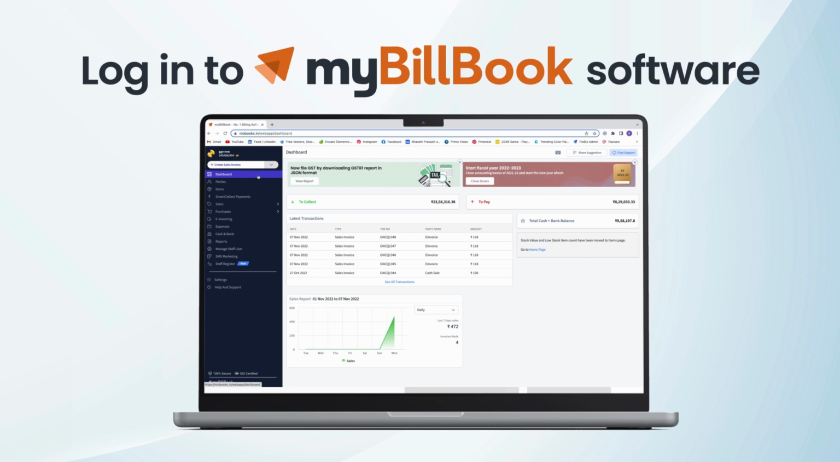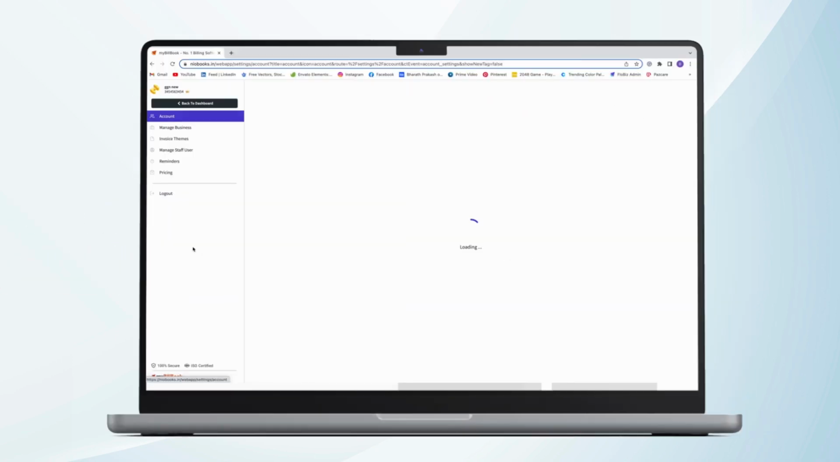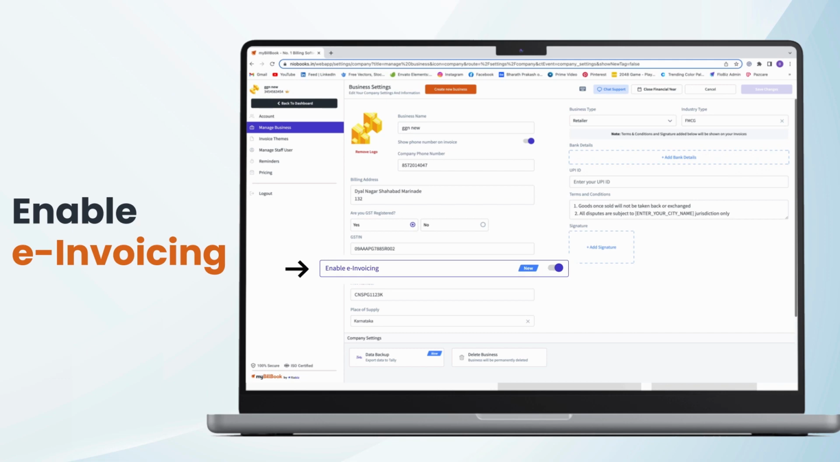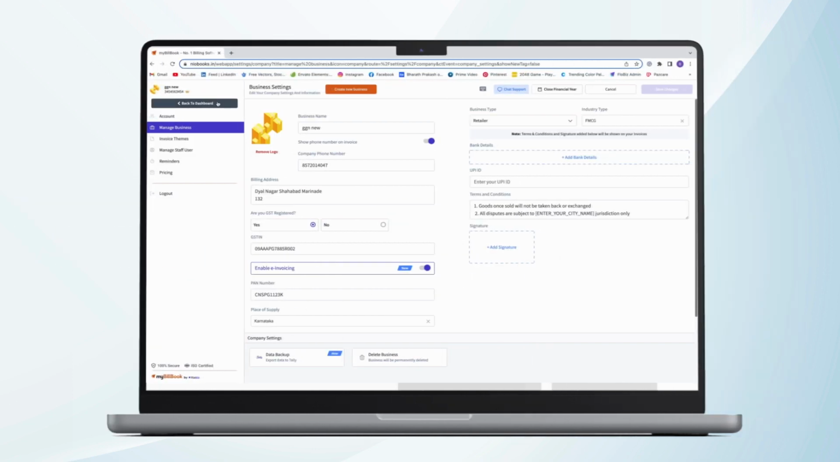Let me now guide you through a demo of MyBillBook software on how to generate the e-invoice. So now we have logged into MyBillBook software. After logging in, you can go to Settings option, click on Manage Business option. Just enable the e-invoicing for your business from Enable e-invoicing option over here. As you can see, I've already enabled it, so I'll just go back to dashboard once again.